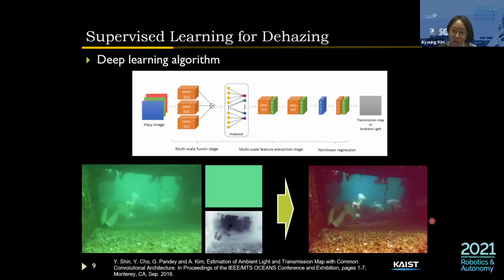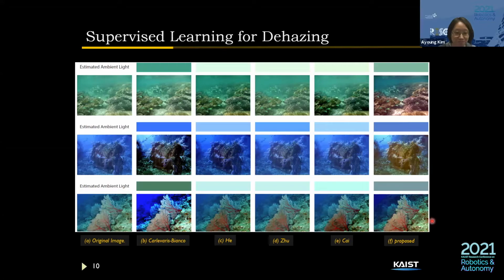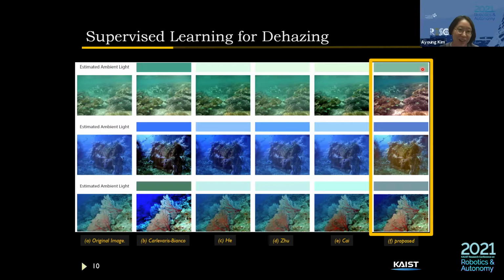We were very happy about it, and we applied it to many different sample images. And this is the comparison to the existing method. This is ours. And another thing, as a byproduct, we could estimate what the water color or air color would be from this network. That was another result that the environmental engineers liked a lot. And anyway, this is the estimated water color of this image. This is the estimated water color of this image, and this is the estimation.